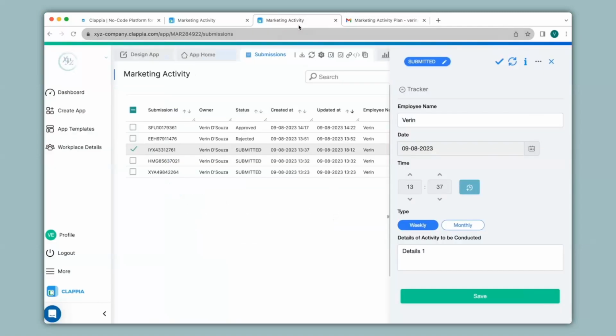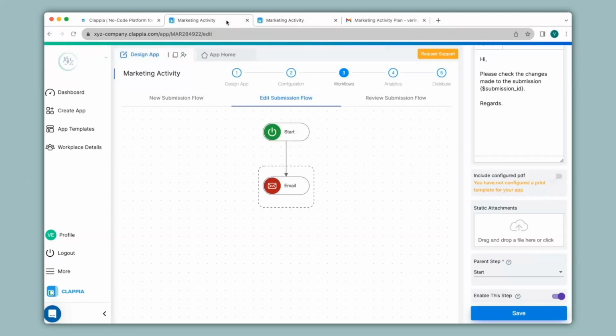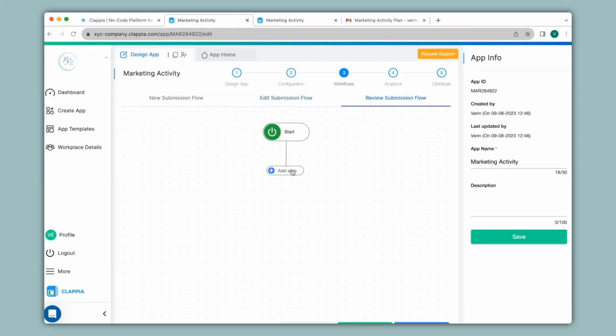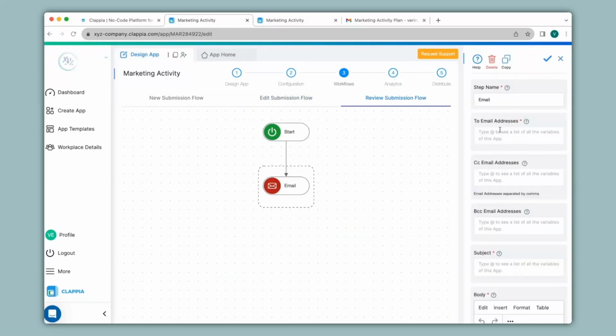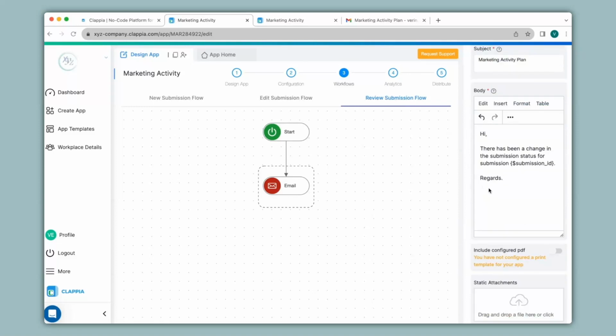Similarly, if I need to change the status of a submission, for example, I will take the first submission. And in the Submissions tab, if I were to make any changes to the status, if an approval node is not set, then if you change the status in the Submissions tab, and then you would require an email notification to be sent to the user to update them on the status change, then for that, you will need to give the email node configuration under the review submission flow. So here I'll click on add step and click on the email node. Here again I will configure it. Now I'll click on save.